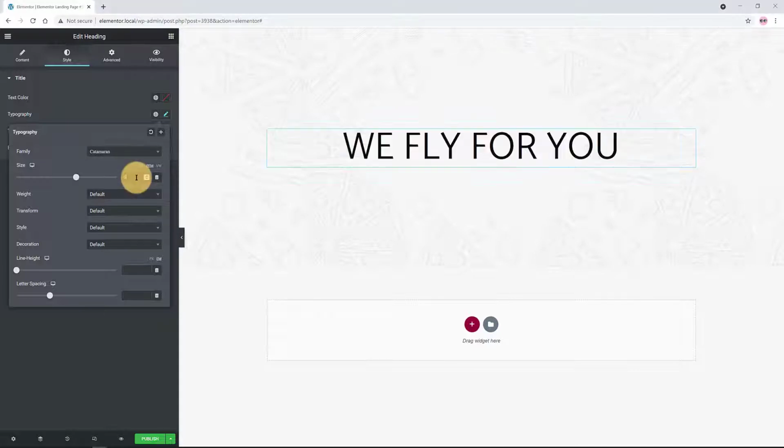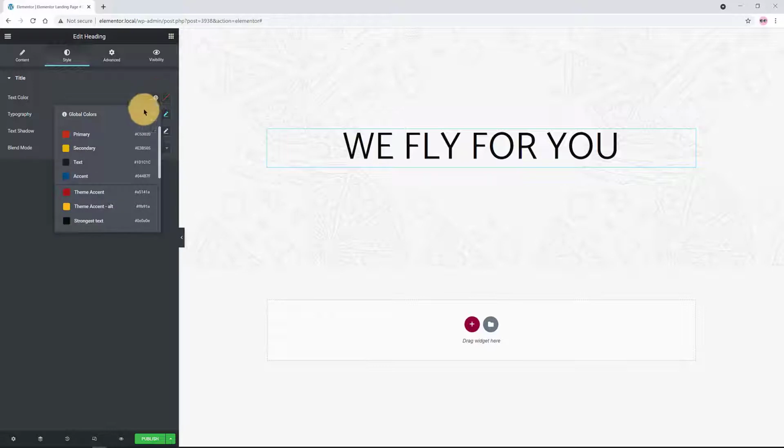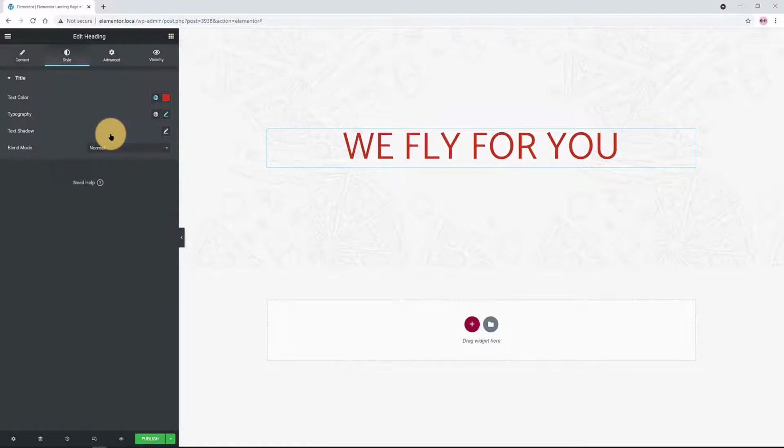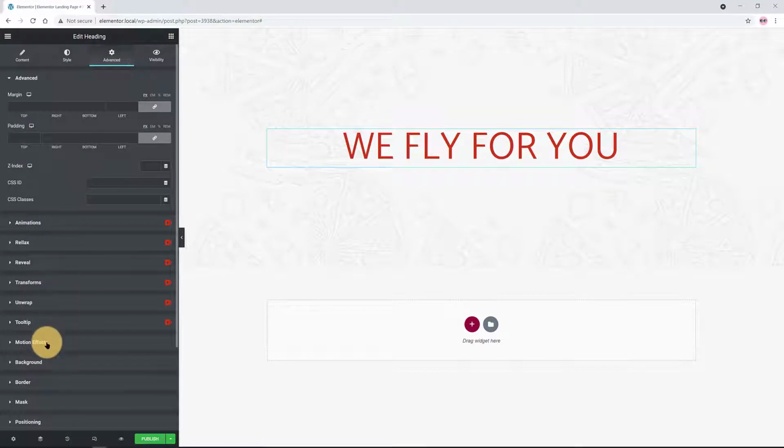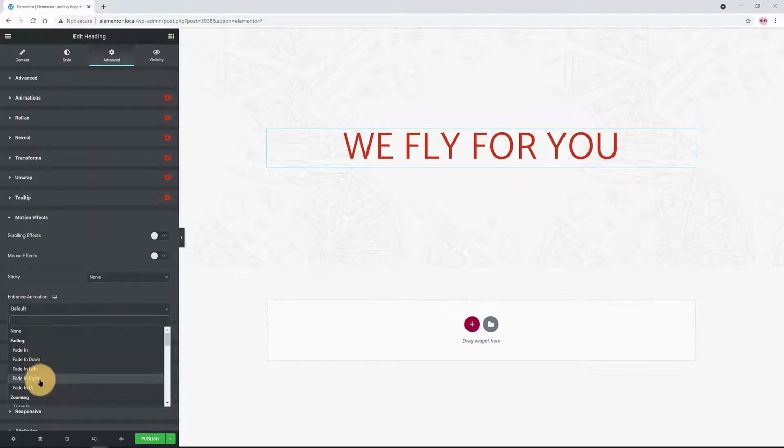These units use the HTML root element's font size provided by the browser. You want to scale the element size based on the root size, no matter what the parent size is. The weight is 400. I want a red color. In the Advanced tab, under Motion Effects, I set my entrance animation to fade.